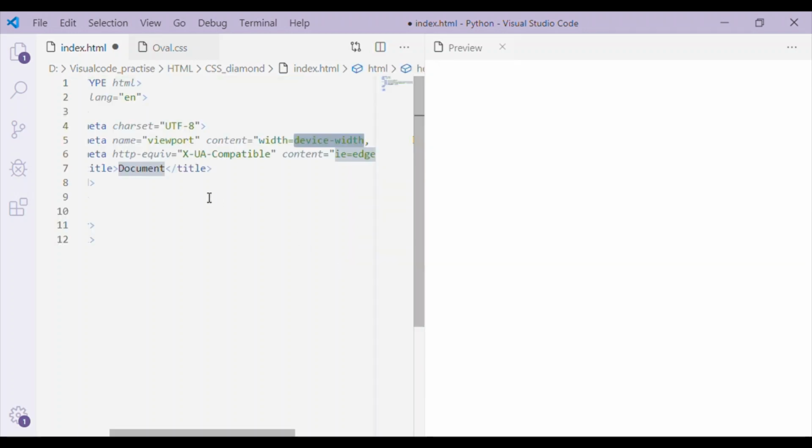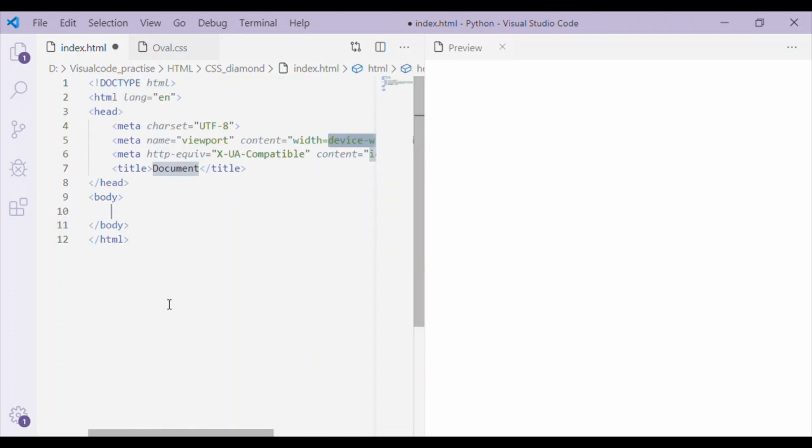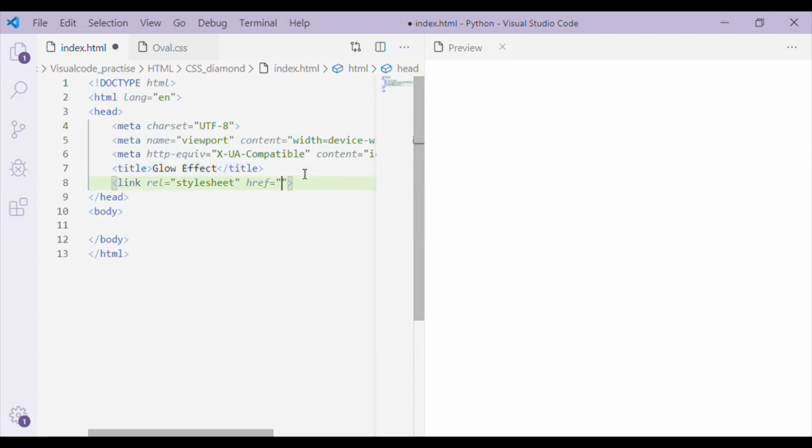I have created the index.html and oval.css file. Title for the web page is glow effect. Let me link the style sheet oval.css that I have already created.